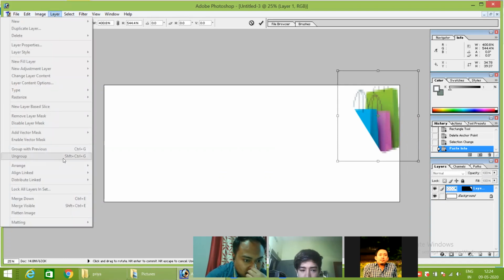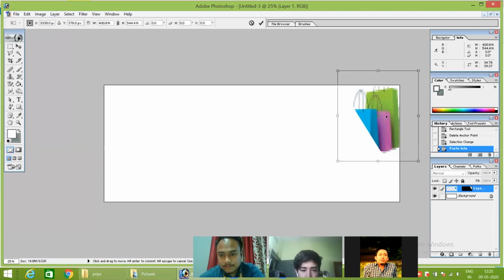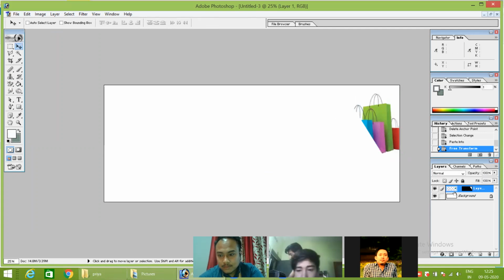It says ungroup group with previous, Control Z. Ungroup, Shift Control Z. Ungroup to open. Control Shift Control Z. Control T.